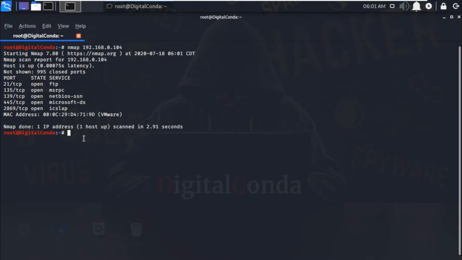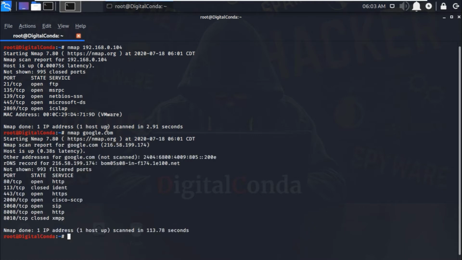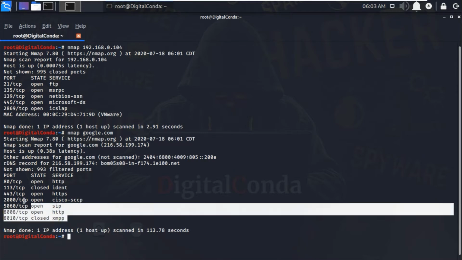Now if you want to scan a host name, simply replace the IP with the host name, and we are going to scan google.com for testing purposes, and here is the result of the scanning. This kind of basic scan is perfect for your first step when starting with nmap.